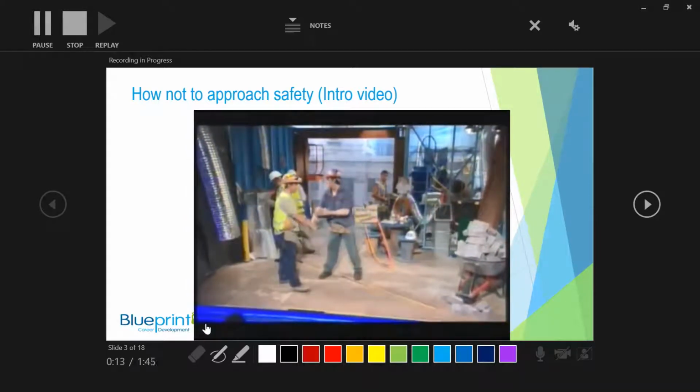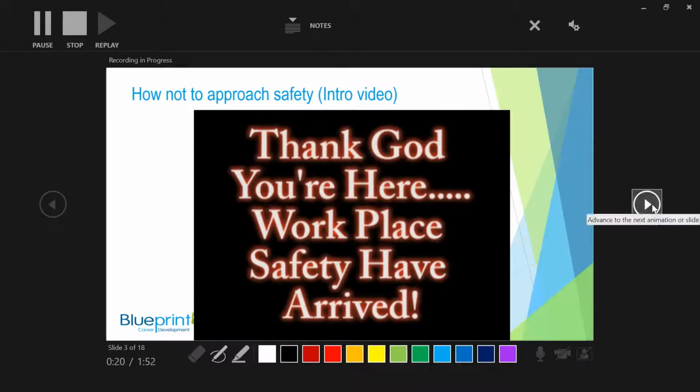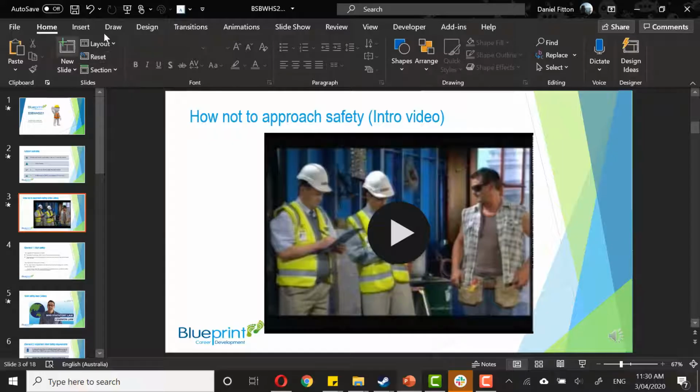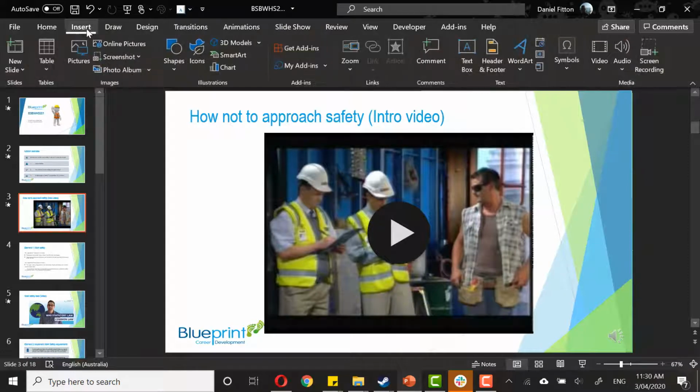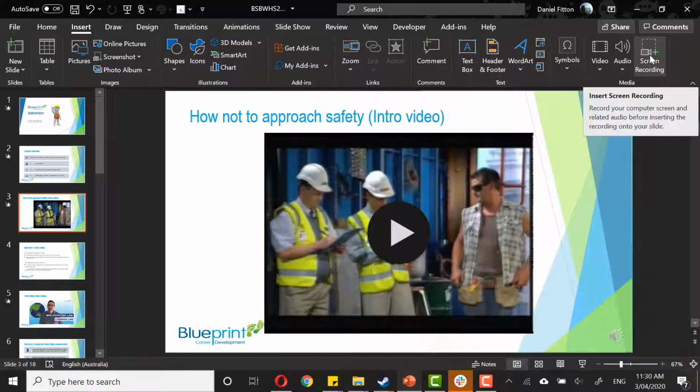So you can see that plays seamlessly, and when I'm finished with the slide, I just press the next button. But what if you want to, say for example, go through training.gov or Accelerate and show students how to do something on there? PowerPoint has a screen recording function.